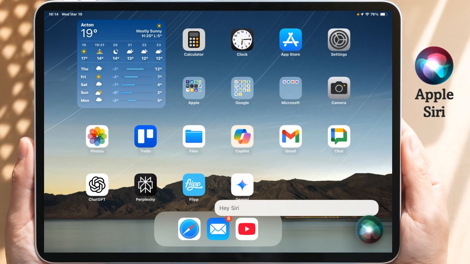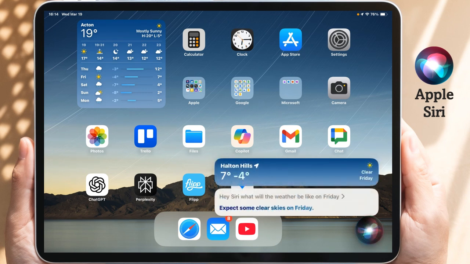Once again, we're back on an Apple iPad using Siri, and to start the digital assistant, I say the key phrase, "Hey Siri," and that opens up the glowing orb in the bottom right corner. After I say, "Hey Siri," I can then say, "What will the weather be like on Friday?" And Siri quickly does some research on the internet and says to me, "Expect some clear skies on Friday," and shows me the weather. Very helpful.